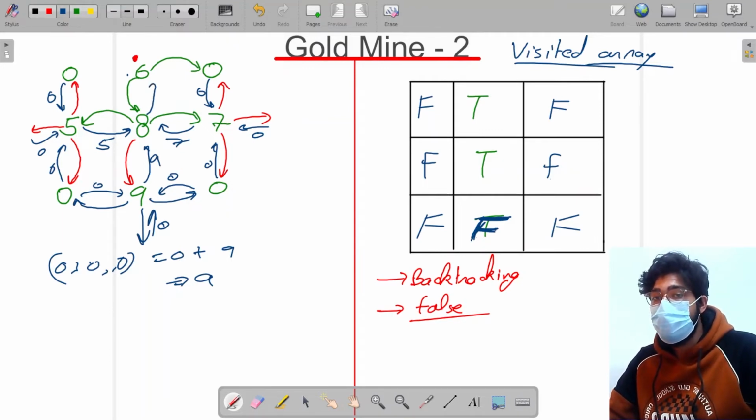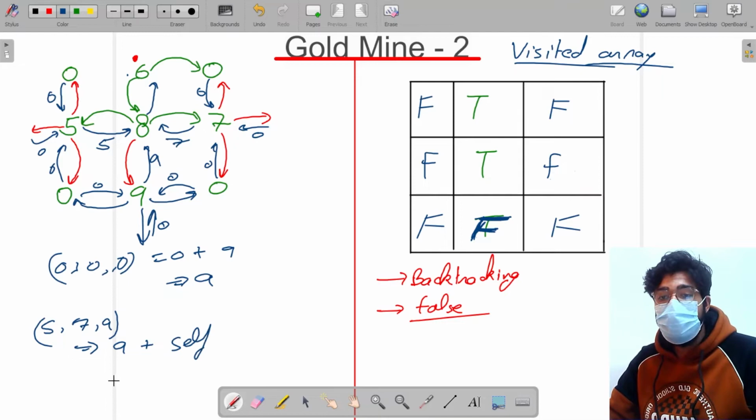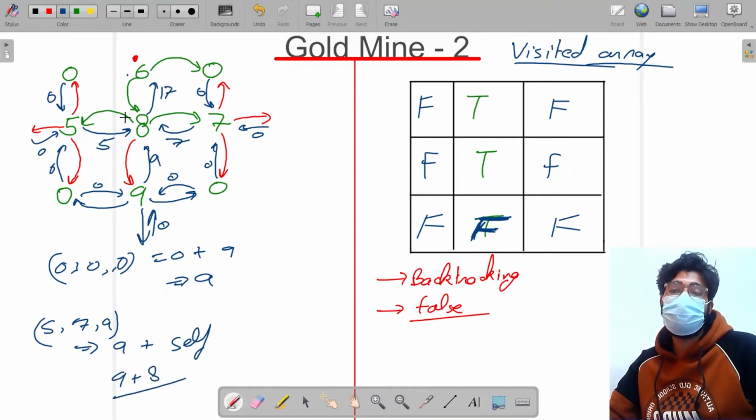Now at this point we again have to backtrack because there are no calls left. So when we backtrack, what will we return? We will return the maximum of 5, 7, and 9. The maximum of all these 3 is 9 plus self. Self is 8, so 9 plus 8 is 17. We have to return 17. So at this point we are getting 17, and this also we have to make false.